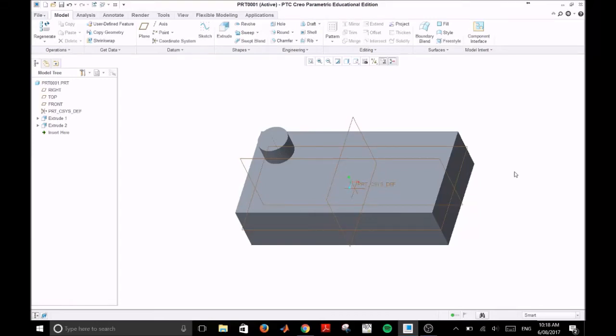Hello and welcome to this video tutorial for Creo Parametric version 3. The content of this video is patterns. Patterns are a useful way for copying a feature that repeats.